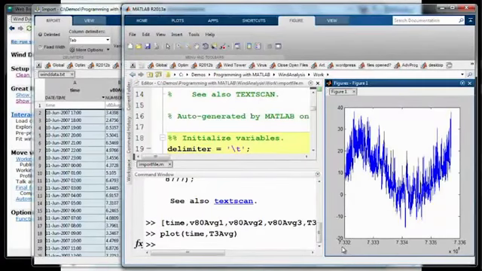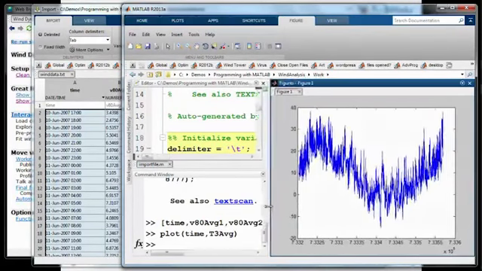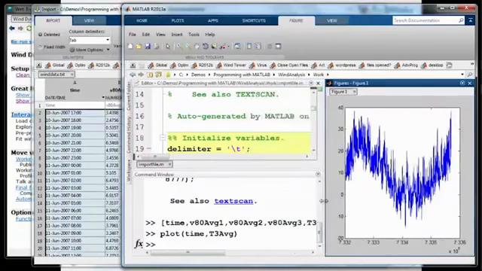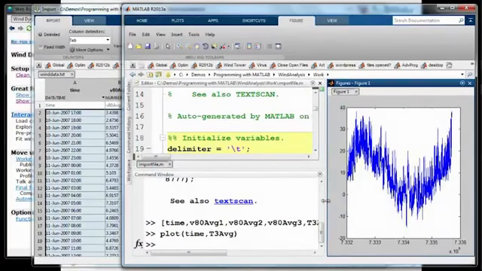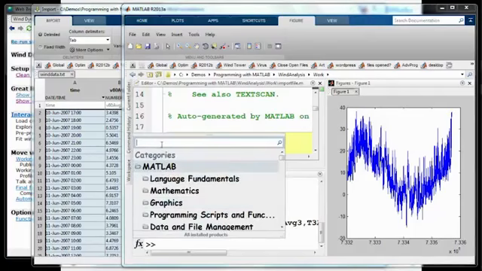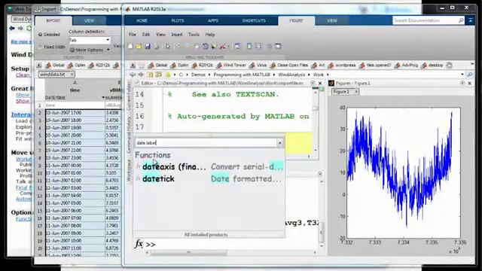Now remember, I loaded that data in the date format into numeric form. But when we see this figure, those numbers don't really mean anything. So I might want to try to find a way to do something about that. So if I come over to this function browser here, I can say, let me look for something that will label dates. And you see I get datetick.